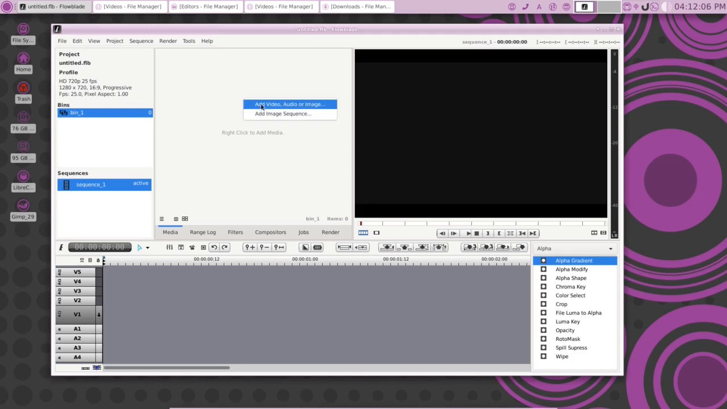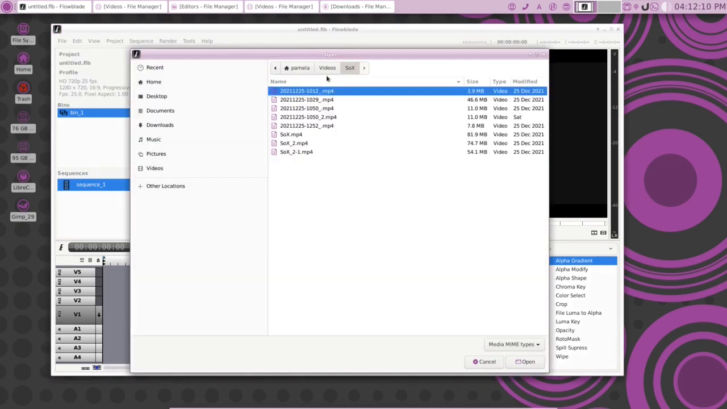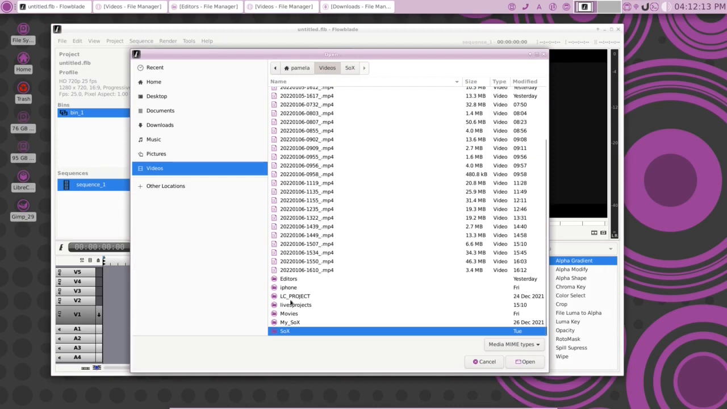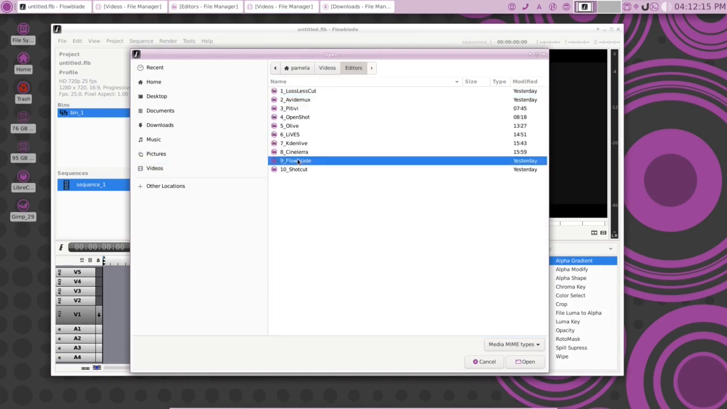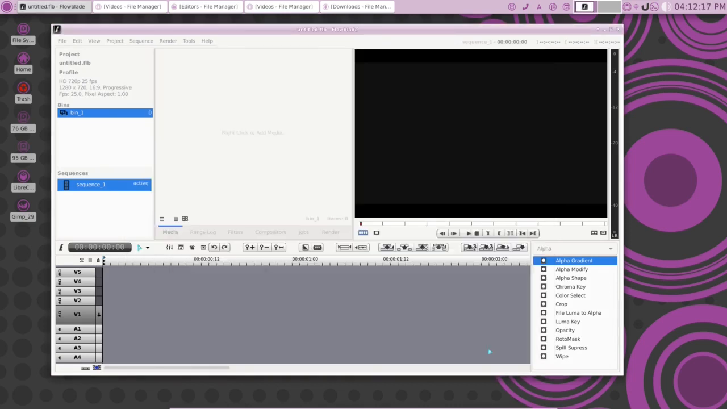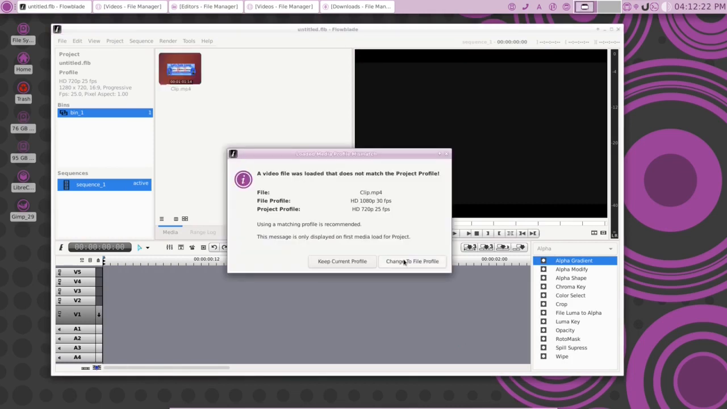Okay, add. We right click on this space and it says add. Now if we go to editors, Flowblade, and there's our clip there. Let's add our clip. Okay, and it says that the project here is 720 by 25, and I could keep that, but the clip is a 1080 by 30. So I want to not change to the profile. I want to keep, and I want to change to the file profile.